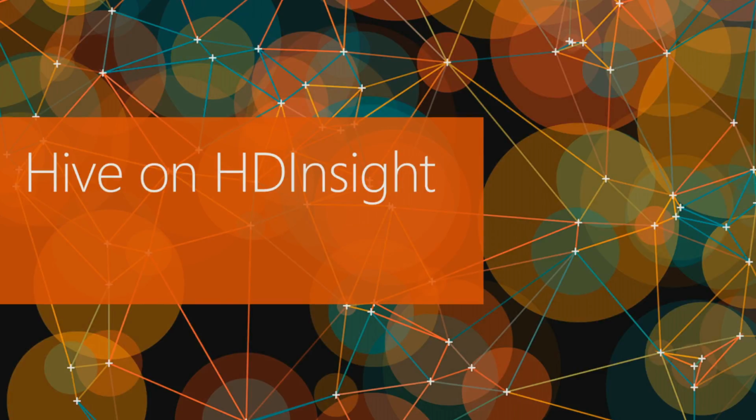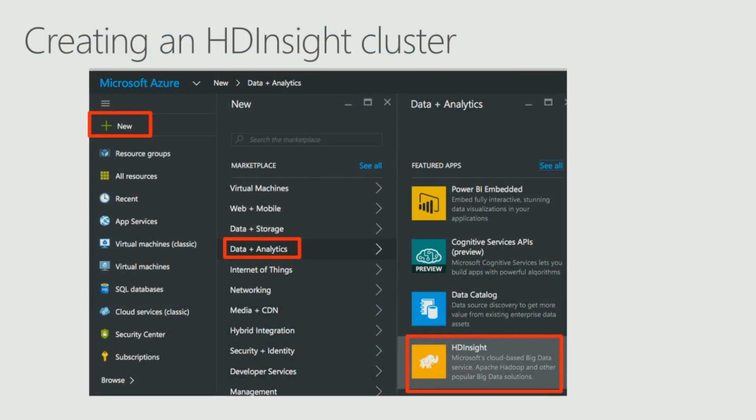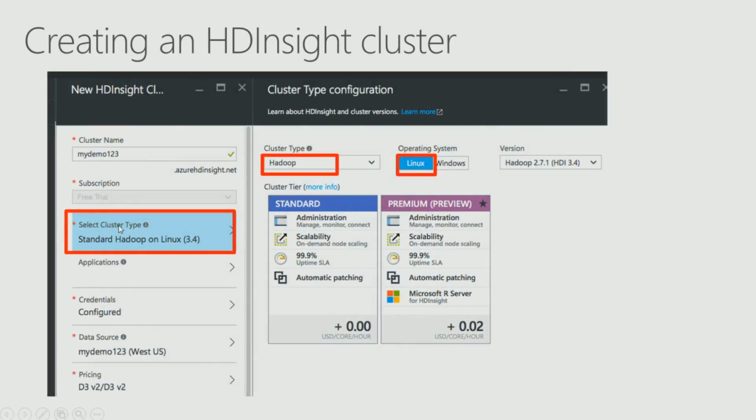All right, so let's talk about now Hive on HDInsight. This is how you create a cluster. I usually give a demo of this, but I'm going to just breeze through it. Once you come to the Azure portal, you click on New, you click on Data and Analytics, and you click on HDInsight. And then right here, you can choose your cluster name. You can pick what type of cluster you want. If you click on this dropdown, there are different options. Like I said, Hadoop, Spark, HBase.